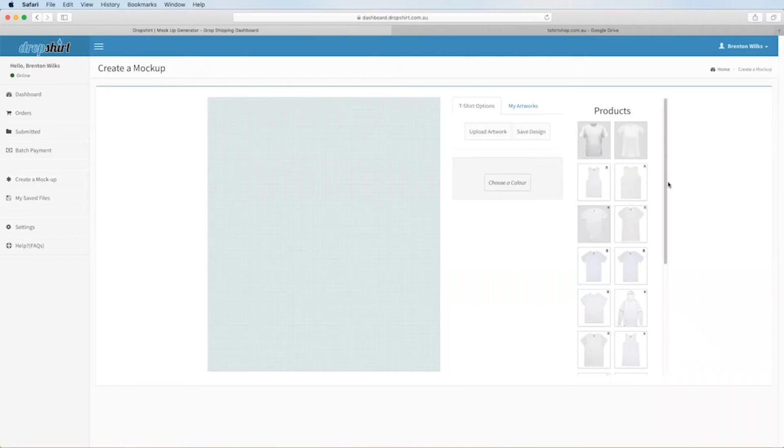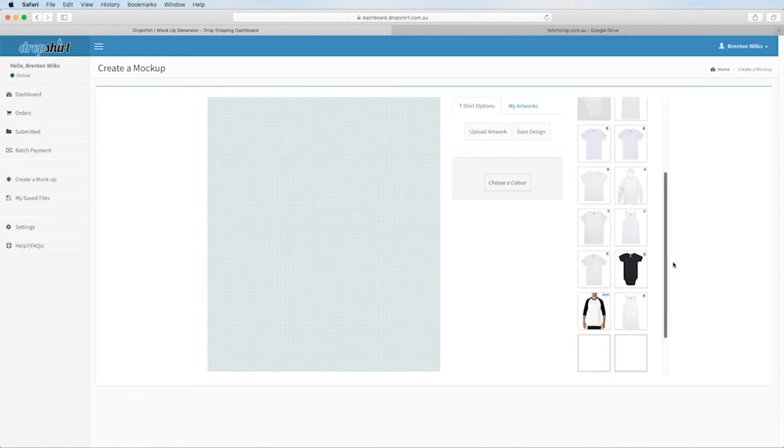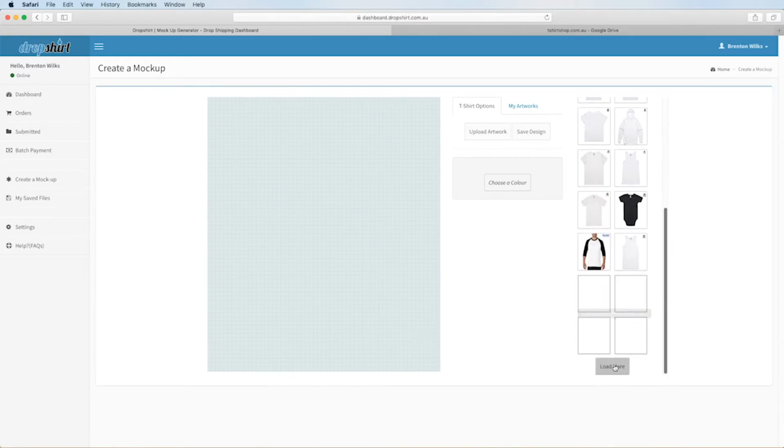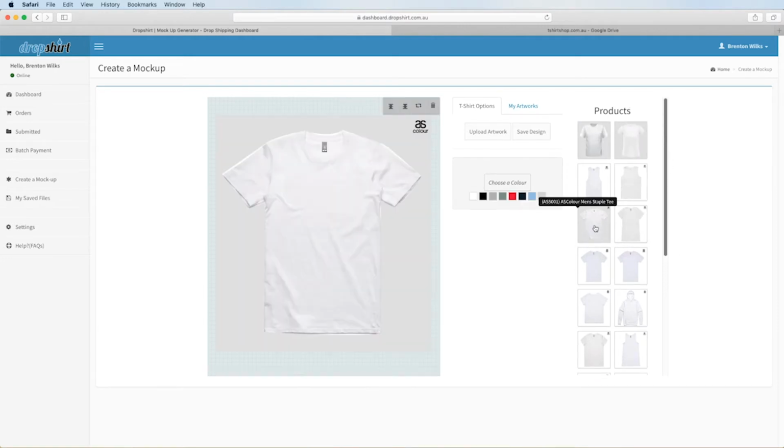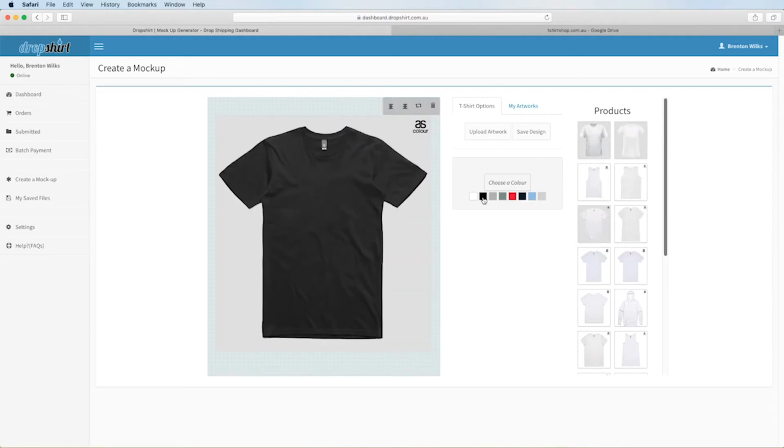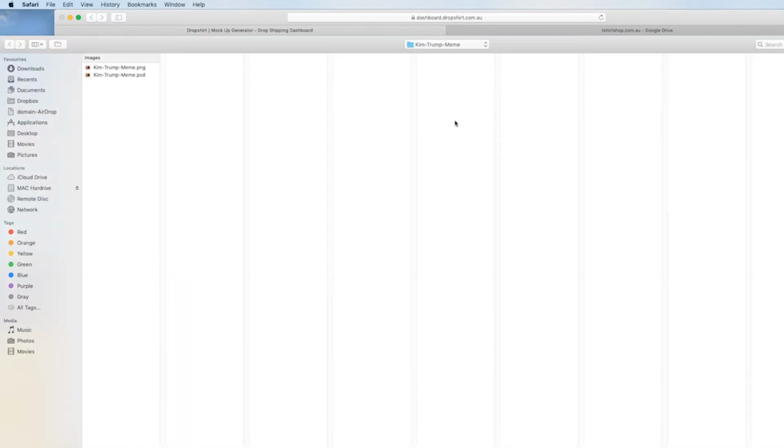In the mock-up generator you can see there's quite a few products. If you want to see more you can just load more. But today I'm going to choose the staple and I'm going to put it on a black shirt. In the mock-up you can upload your own design, and that's what I'm going to do now.